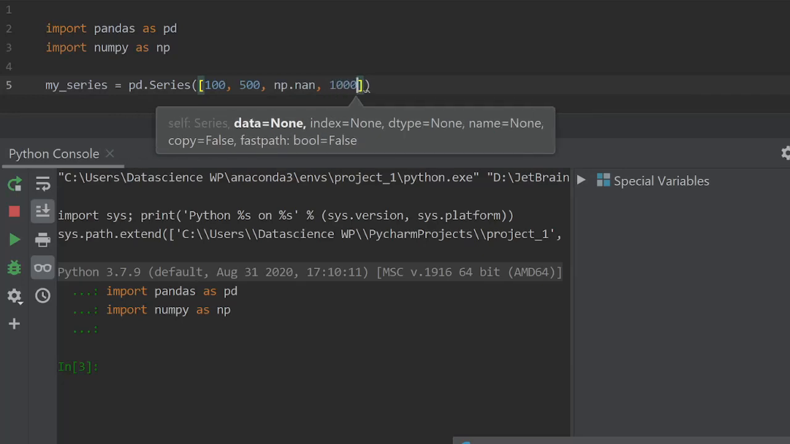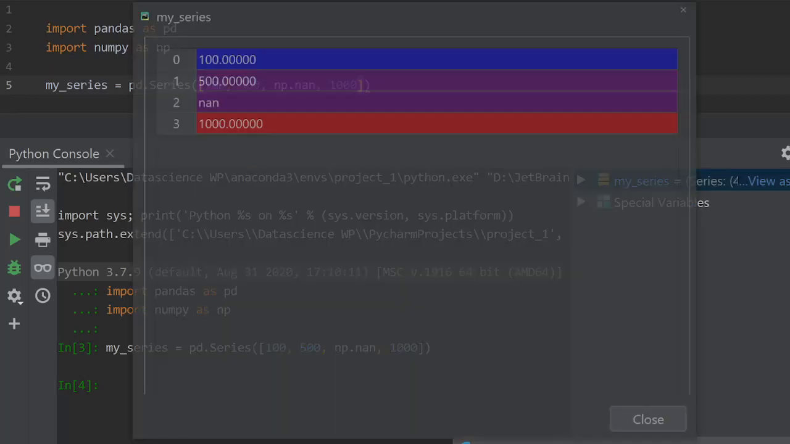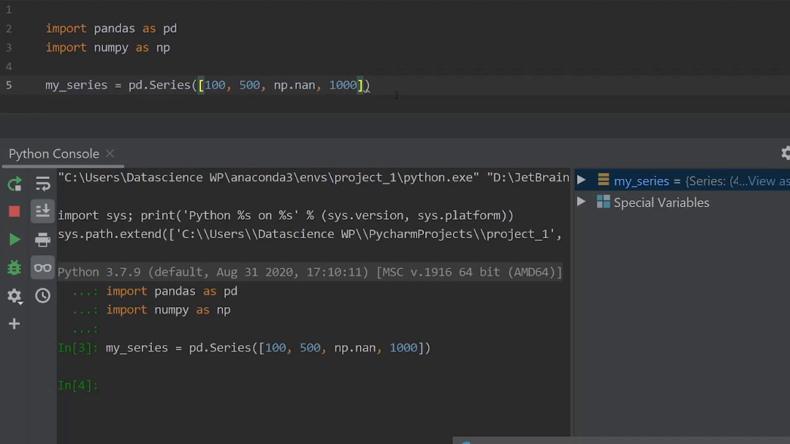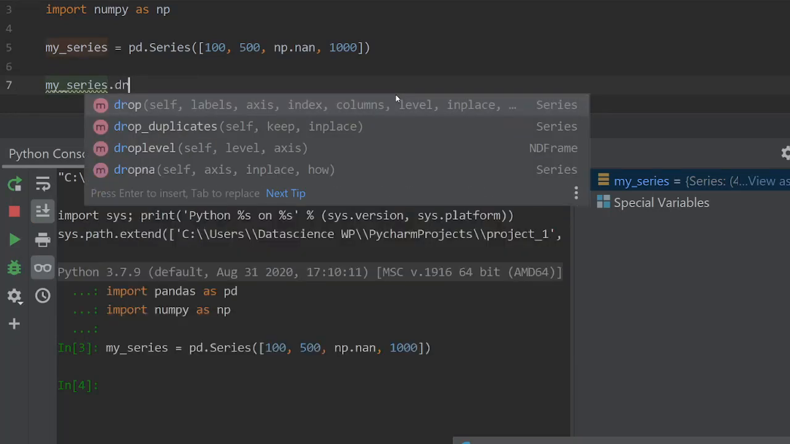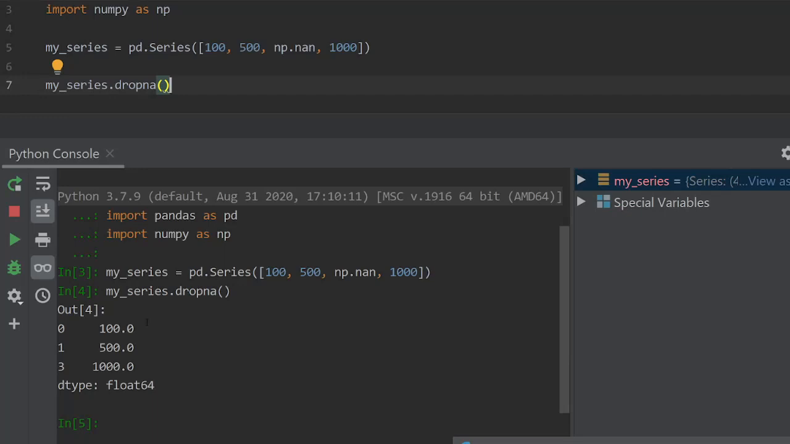So we have 100, 500, np.nan and 1000. Let's run this. If I click on view as series, we see we have a NaN value at index 2. Now let's apply the dropna method on this series. We'll say my_series.dropna(). And if we run this, you will see that that particular index is removed, and in the output we have the index 0, 1 and 3.